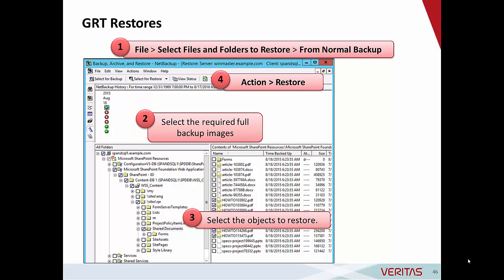And of course, granular recovery means just that. I can be very granular in the objects I restore. You see in this example here, I have got a web application that I've protected, and I've drilled all the way down into the Shared Documents folder, and I'm selecting individual documents for recovery.